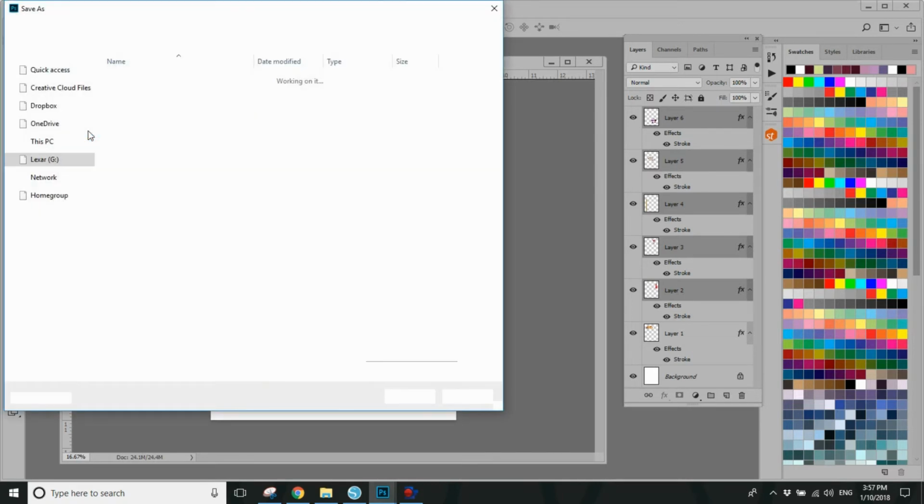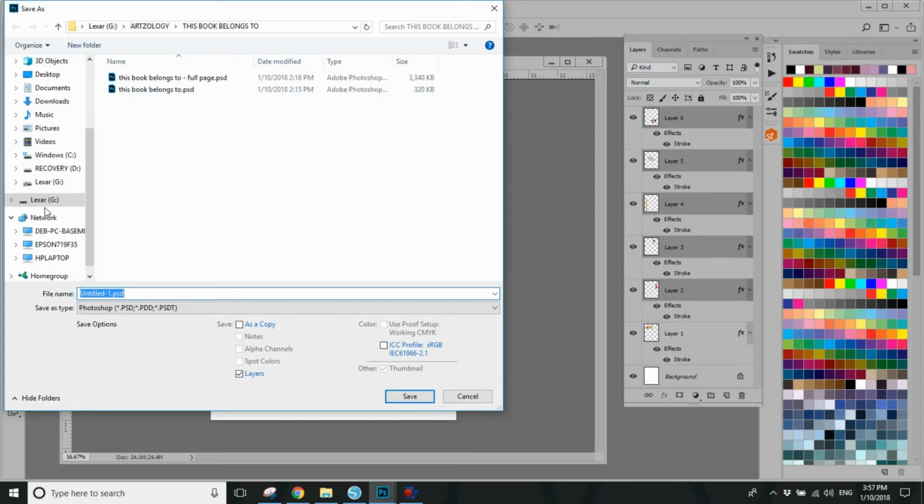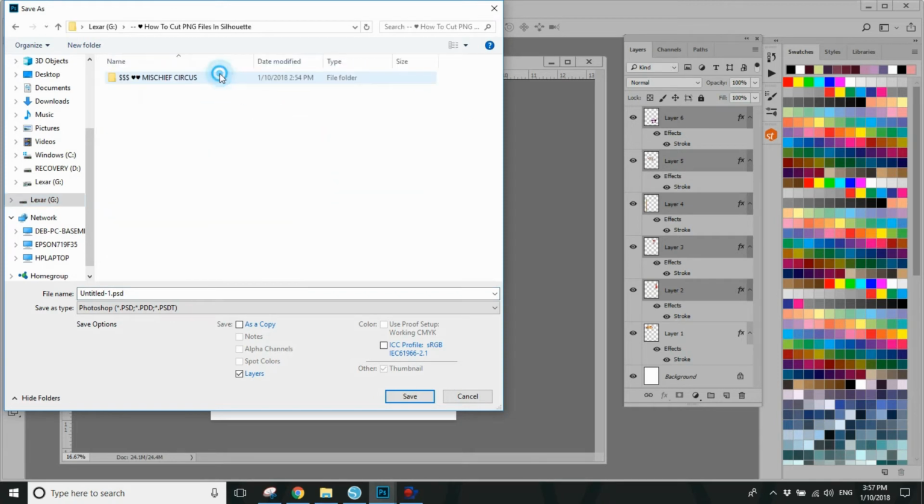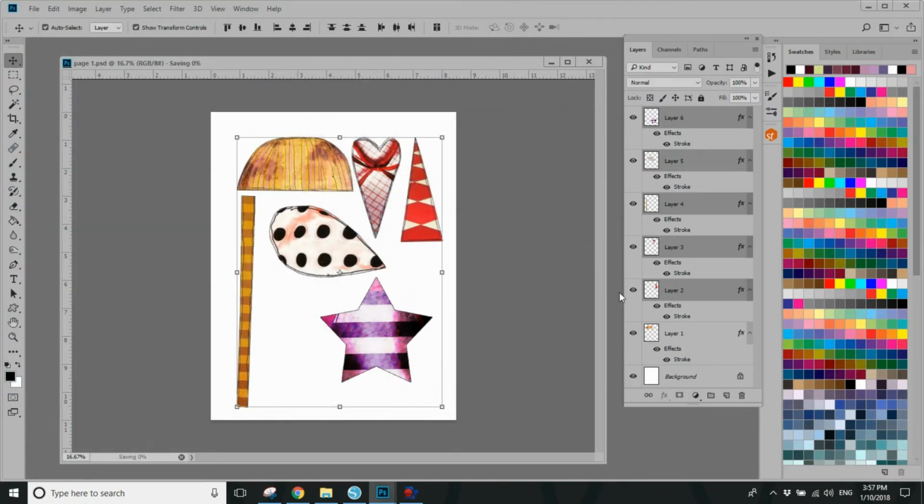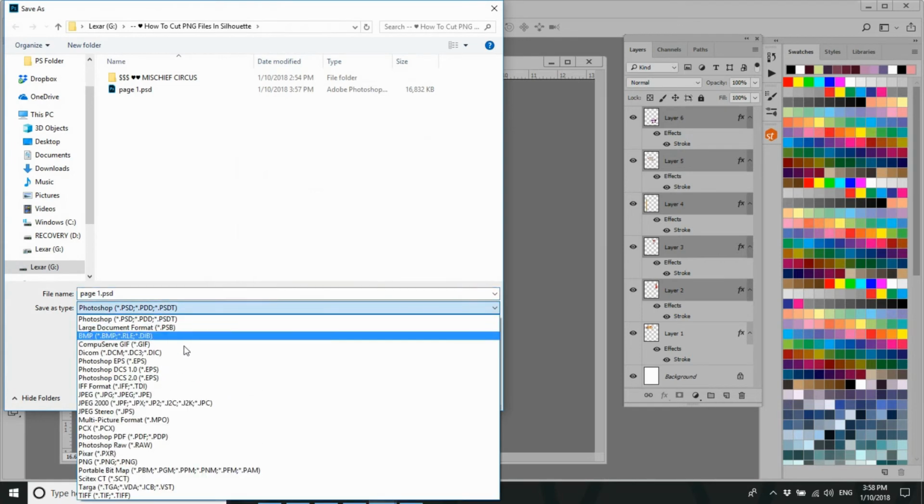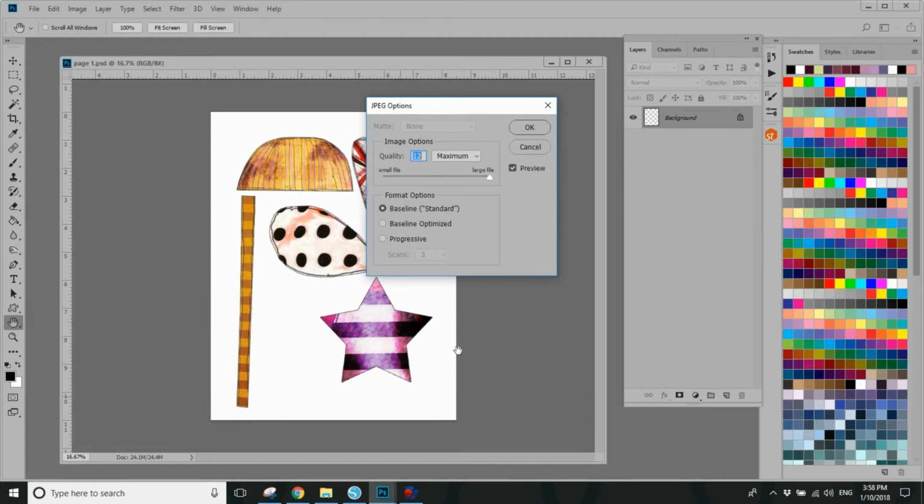Save as. Not there. I want to go to how to cut files in the Silhouette, and I'm going to do it outside here. So I'm going to say page 1. It'll save the Photoshop. It'll save all my layers. But when I save it as a JPEG, file, save as JPEG, page 1 JPEG, okay? We're going to save that.